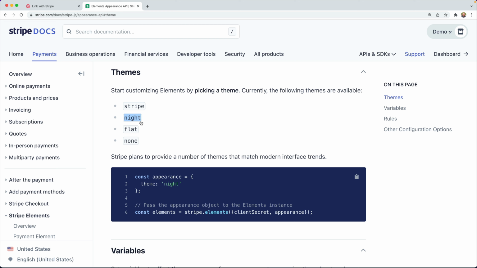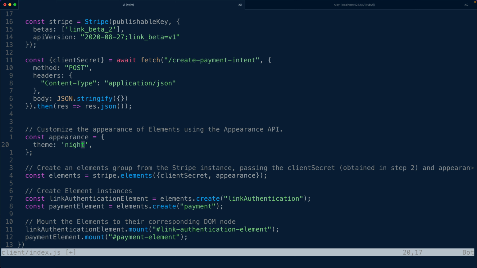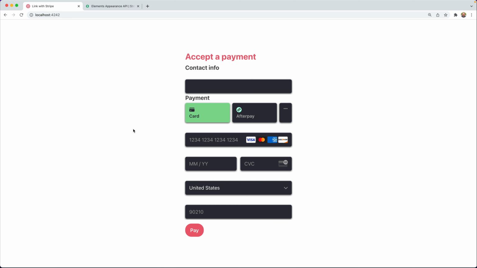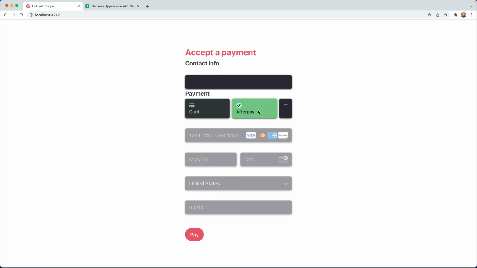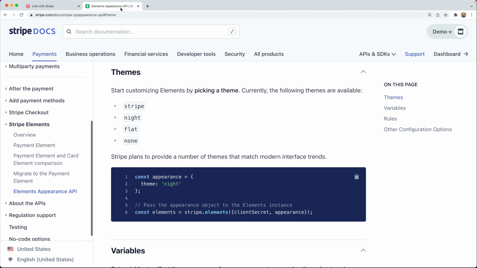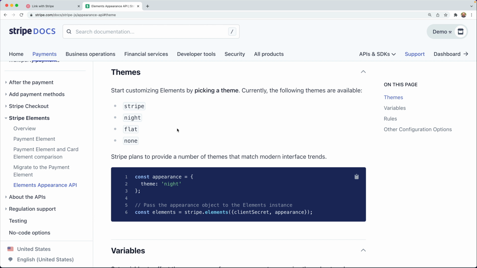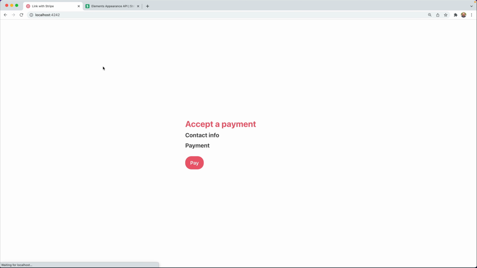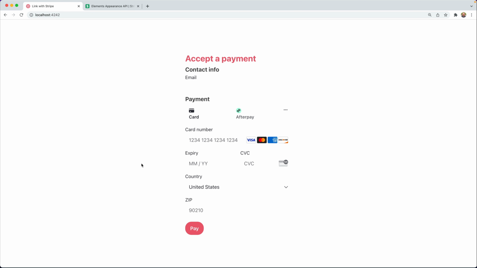Let's also try out night and just see what that looks like. All right, oops, refresh the wrong page. Okay, oh, night, look at that. That's definitely a dark mode sort of theme. That's cool. It doesn't match ours at all, right? Or we can set it to none. Let's try setting it to none and see what happens then. If we set it to no theme, oh wow, there's like no borders or anything.